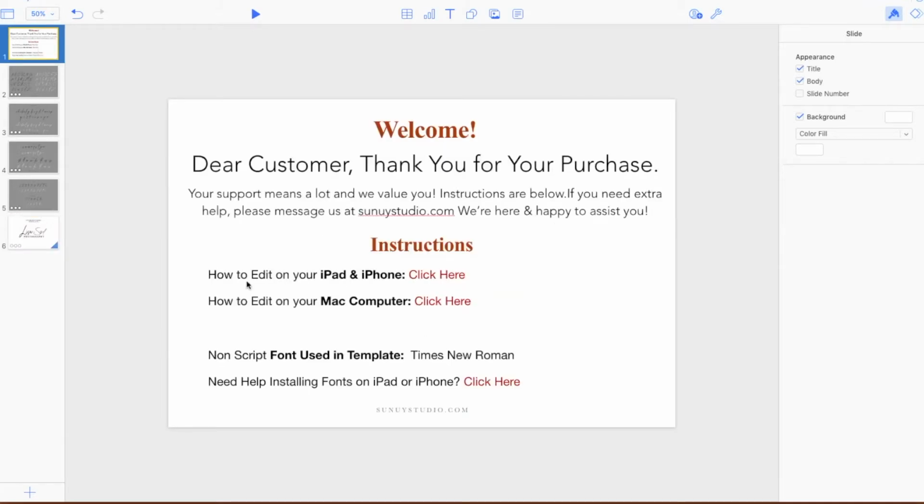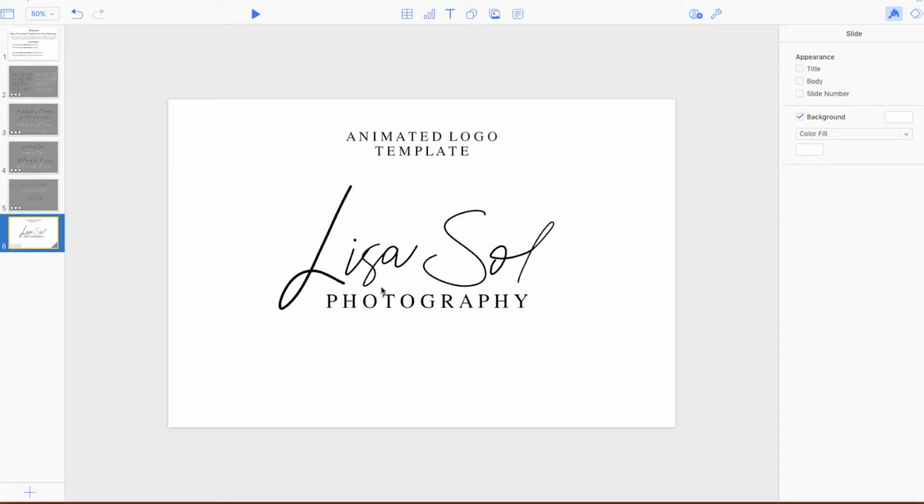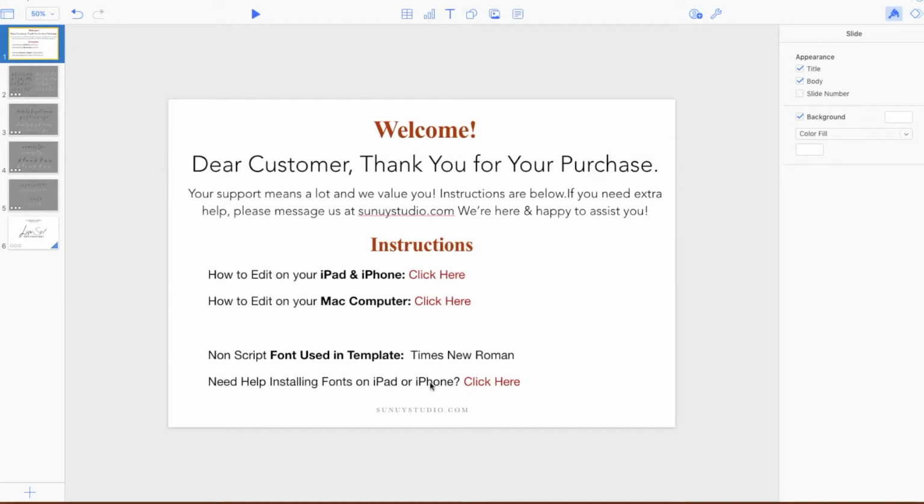So if you ever need to get back to this video, it's right here, how to edit on your Mac computer. I also show what the non-script font is used in the template, which is this, if I click on here, that's Times New Roman, so that's the non-script font. If it needs a particular link, I'll put the link there. But this is Times New Roman, and it comes installed pretty much in every software, especially Keynote. And if you need help installing fonts on your iPad or iPhone, that's there, but you don't need that. So we're just focusing on the Mac, right?